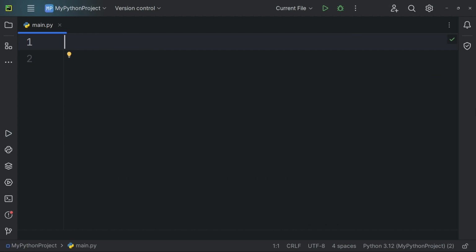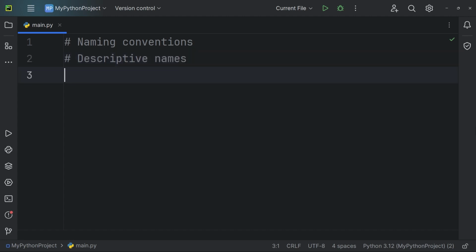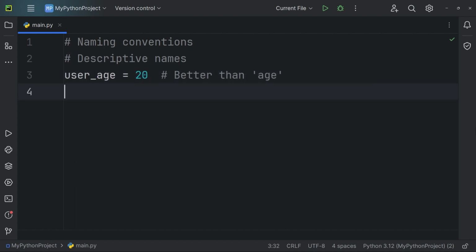In Python, it is important to follow naming conventions for variables to make your code easy to read and maintain. Here are some key conventions for naming variables in Python. Descriptive names. Variable names should clearly describe the value they hold. For instance, user_age is better than just age because it's more informative. When variable names clearly describe what they are for, it cuts down the need for extra comments to explain what they do.